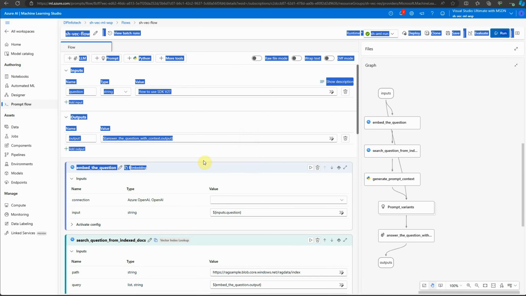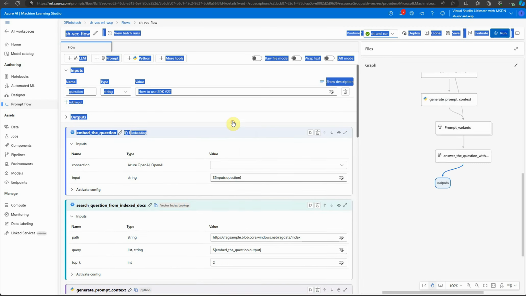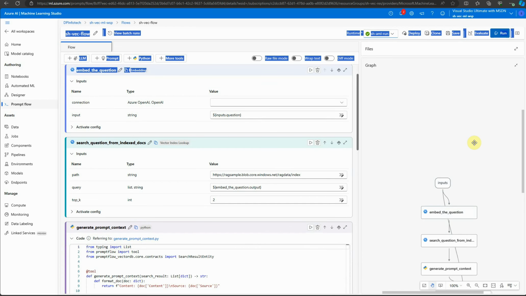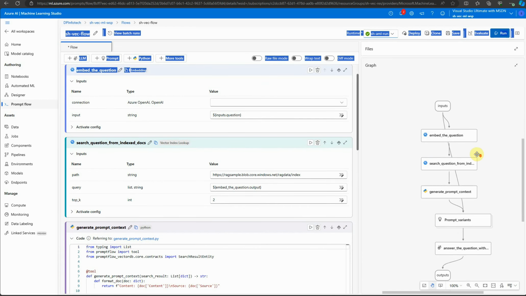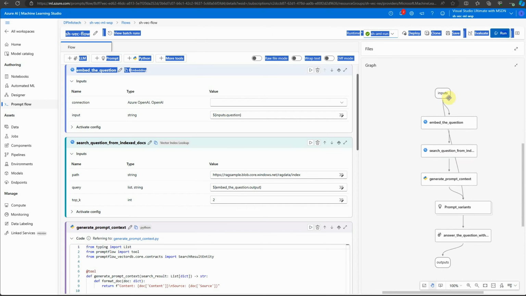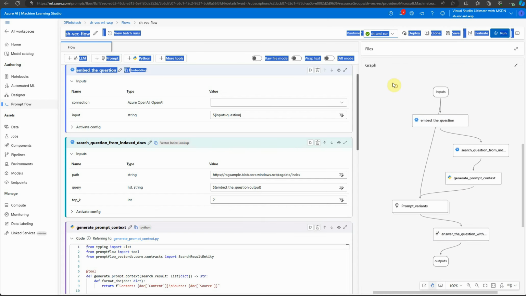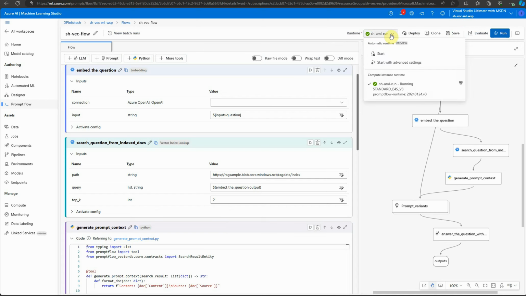Okay, so our flow is ready. Next we need to furnish all the configuration. If you look at the right-hand side, you will see the graph which was generated. Here you can see the input, your question. Let me move it a little bit this side. Okay, this is how the flow looks, and make sure that you have set up your runtime as a very first step, otherwise things will not work as expected.